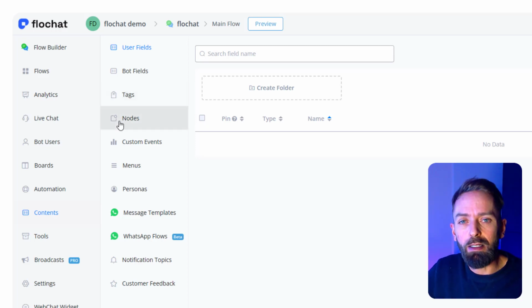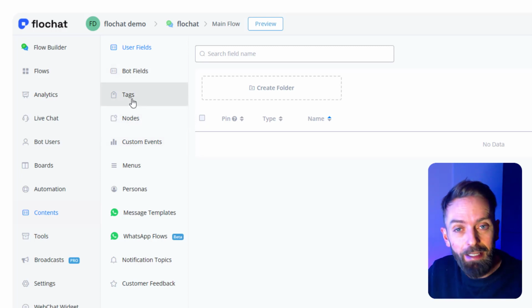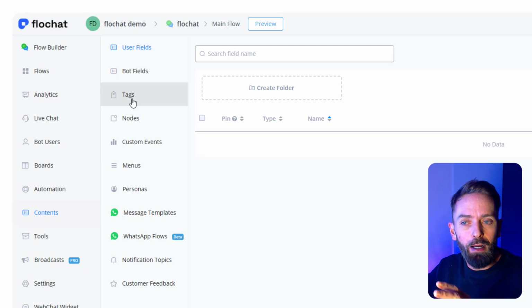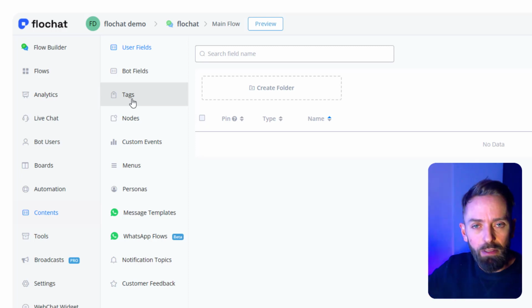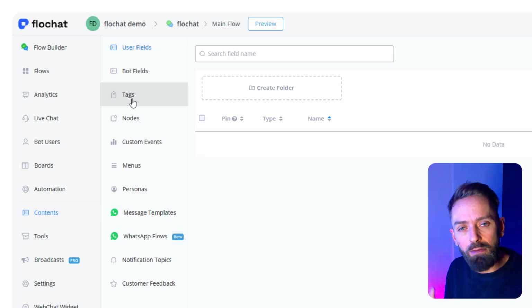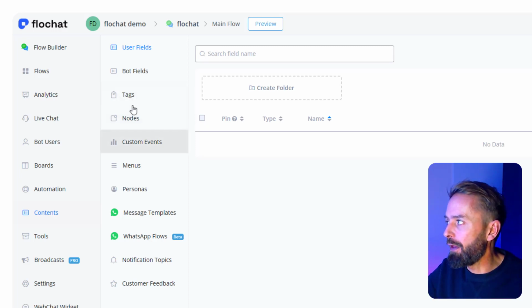Nodes basically is, I missed one there. So tags, I'm pretty sure you know what a tag is. A tag is where you can just add a tag to somebody and use tags in segmentations or conditions, if, then, else, those types of scenarios.